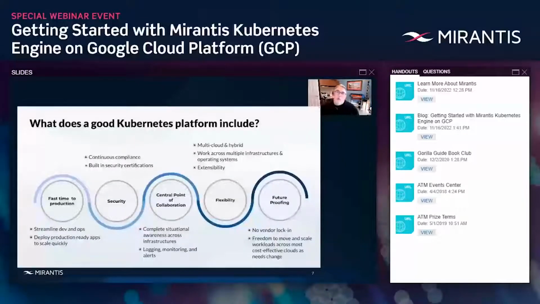So when we look at what makes a good Kubernetes platform, there are 5 key tenets that I'm going to touch on here today. The first is one that provides fast time to production. And this really is addressing both the infrastructure operations team, but also the developers. The developers need the ability to quickly spin up containers, spin up pods in Kubernetes that they can build their applications and build and test and validate their applications.